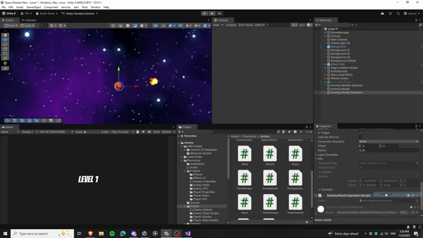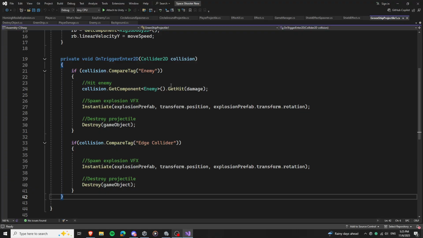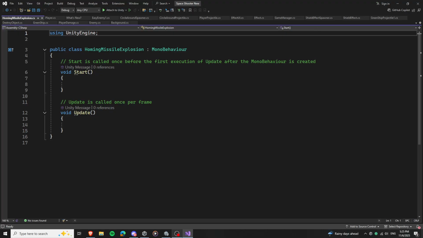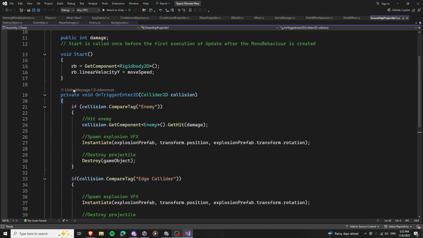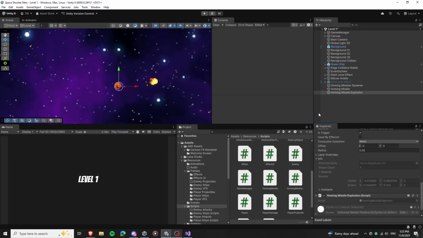Okay, let's compare this to another projectile, the green one from the player. This is very simple. On trigger collision, we want to destroy this. Actually, we want to damage the player, and then destroy this.